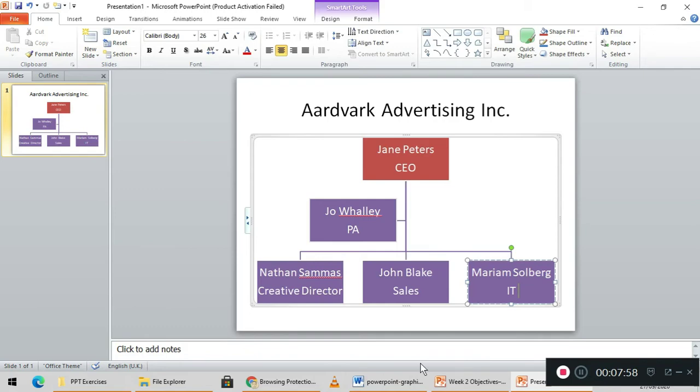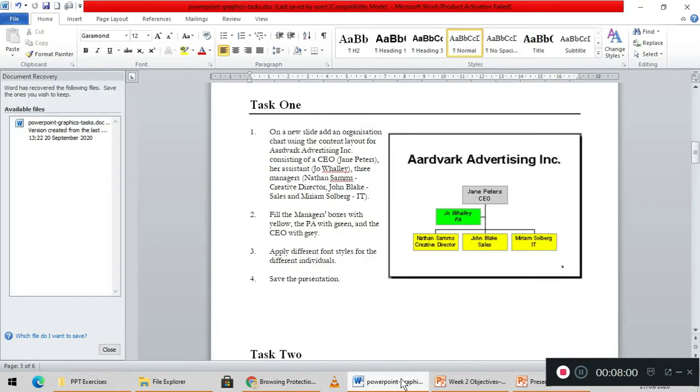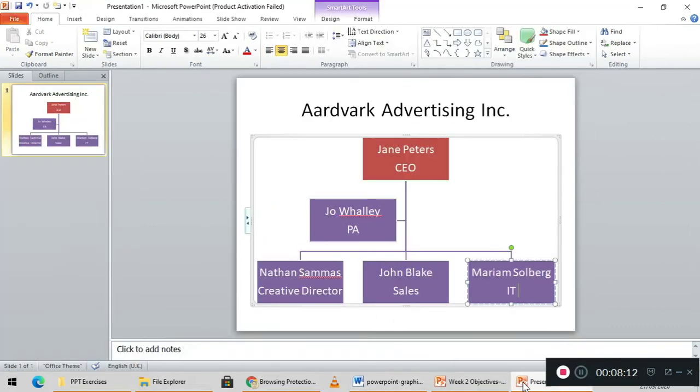Are they asking anything else for us to do? Fill the manager's box with yellow, PA with green, and CEO with gray. Write different colors you need to option. Apply different styles for the different individuals. Save the presentation. I'm just going to show for this box. They say gray for that box.